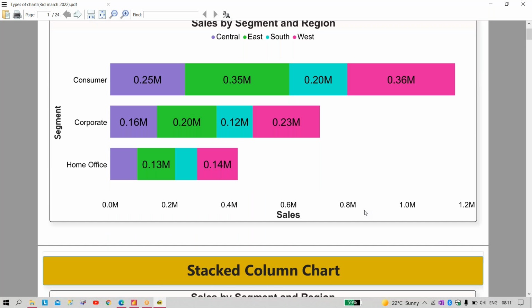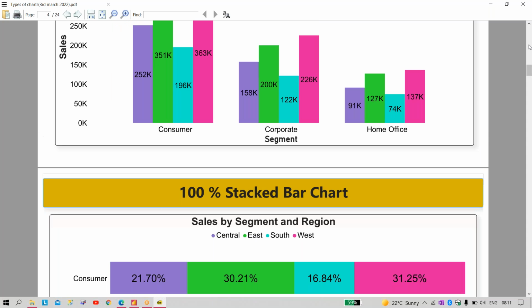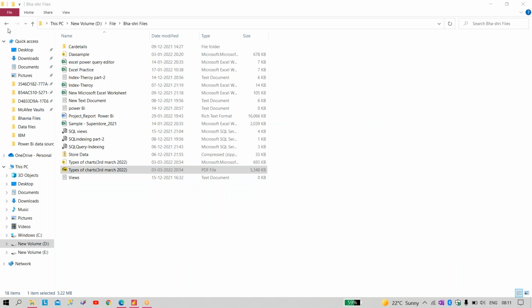Can you share the data and this PDF with me, sir? I'll start practicing. Okay, I'll provide you two types of material. This thing is there, and another thing I will show you.